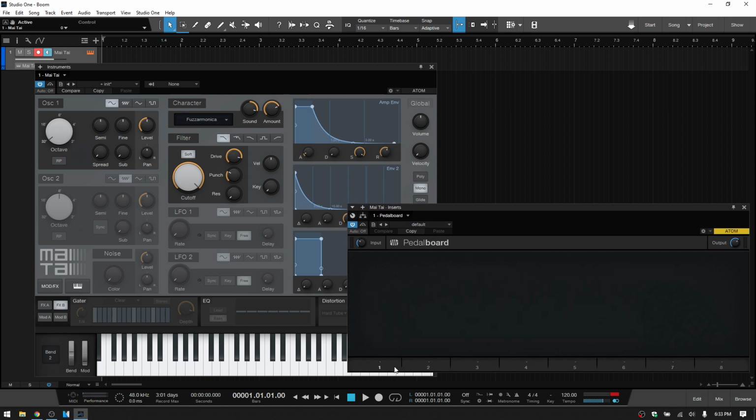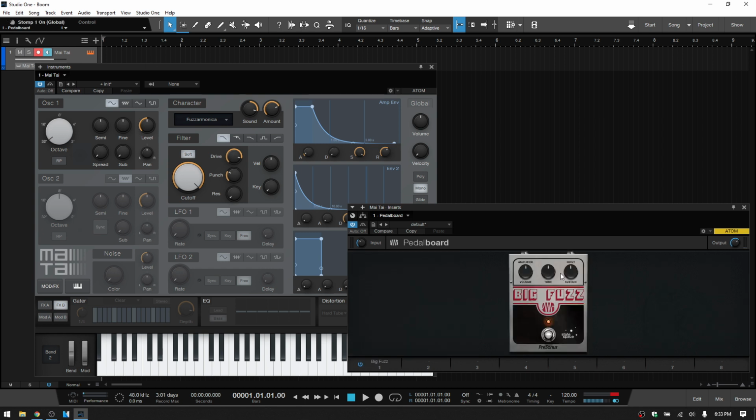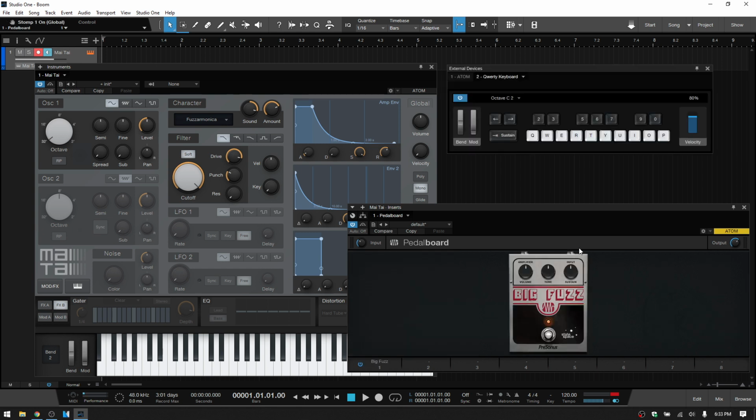Now, when we come to the first slot here, we can click on the down arrow. And these are designed to be used with guitars, but there's no reason why we can't experiment with these on our Mai Tai and our sub, our 808. So let's give a listen to the big fuzz. I'll open up the virtual keyboard again, and to start, I'm going to bypass this so we can hear how it sounds before we add this effect.